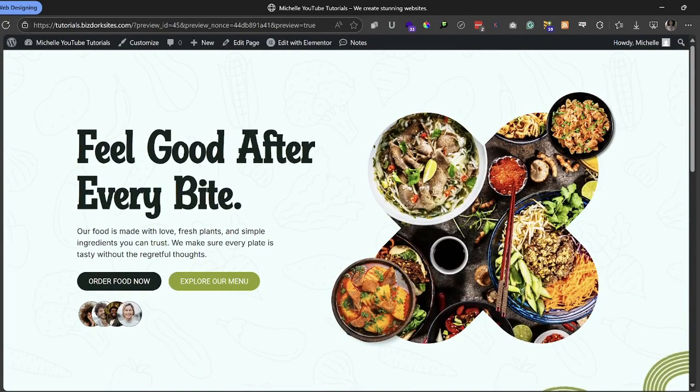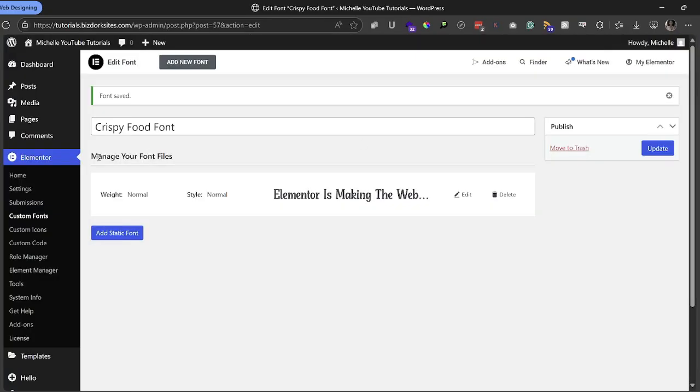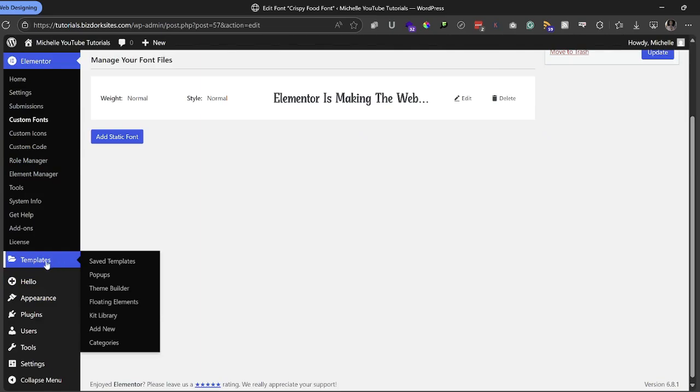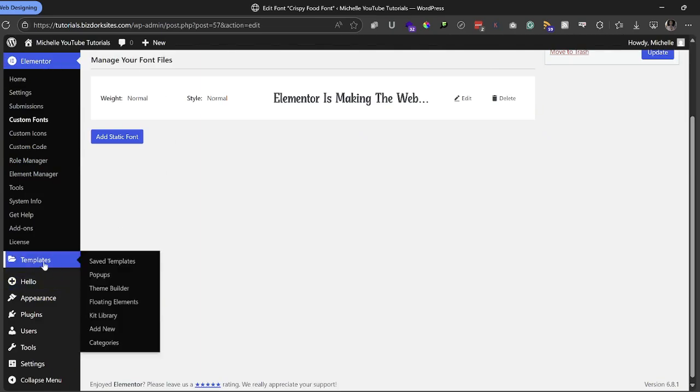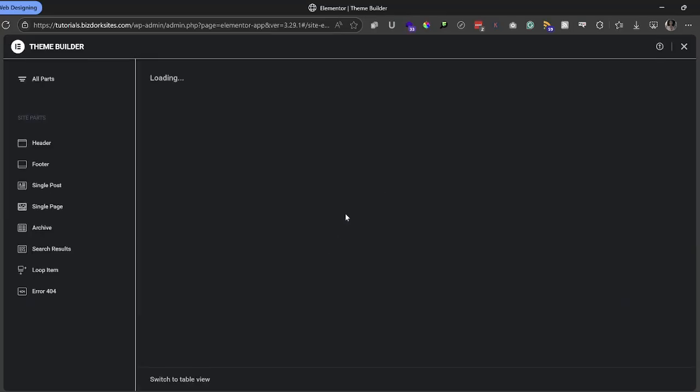So to do the header and the footer, you want to go back to your WordPress dashboard, and you actually want to go to templates. Now when you install Elementor, you do have templates, and where you want to go is the theme builder. When you are using Elementor free, you will not have this option. It will not be open to you. You will see it, but it will be locked. But if you have Elementor Pro, this is where you can create your header and footer. You want to just go to the theme builder.